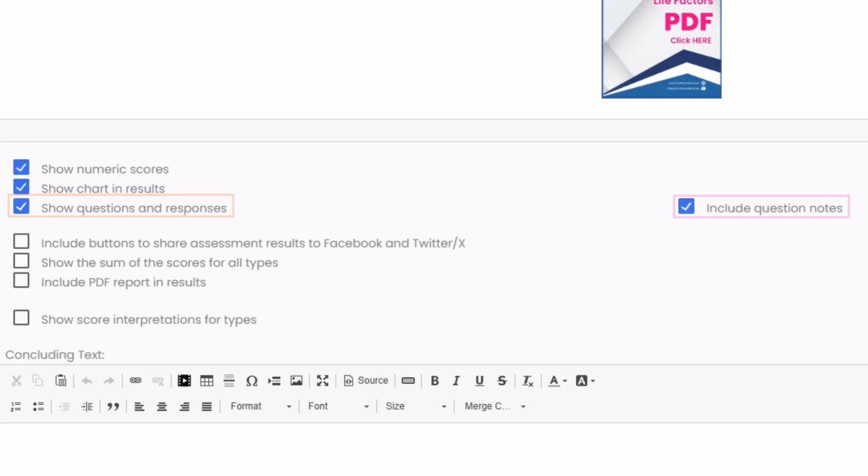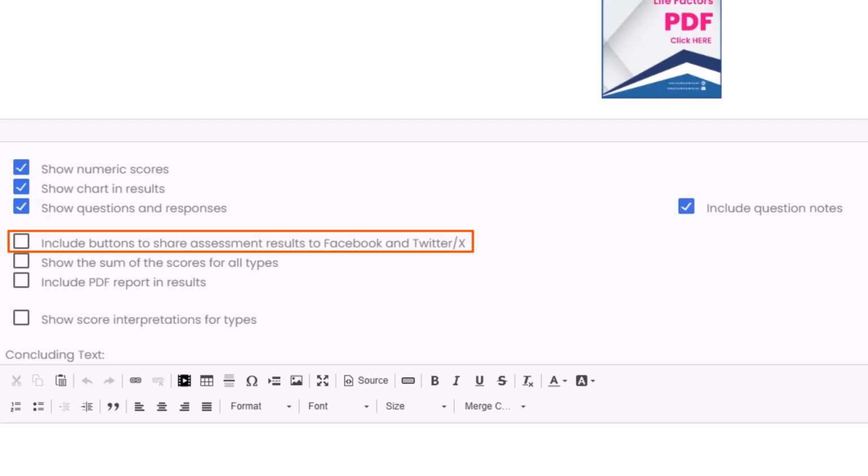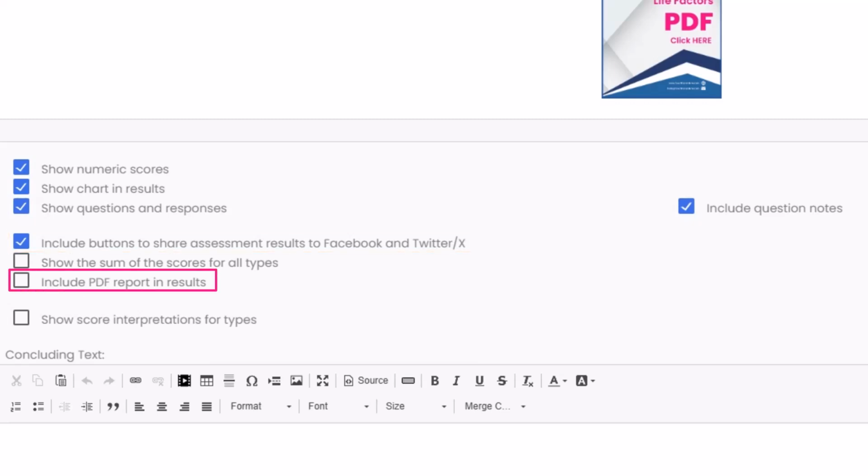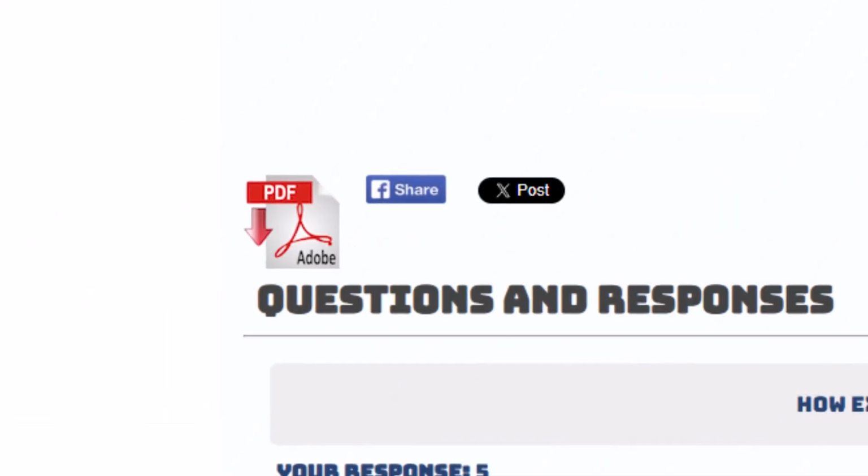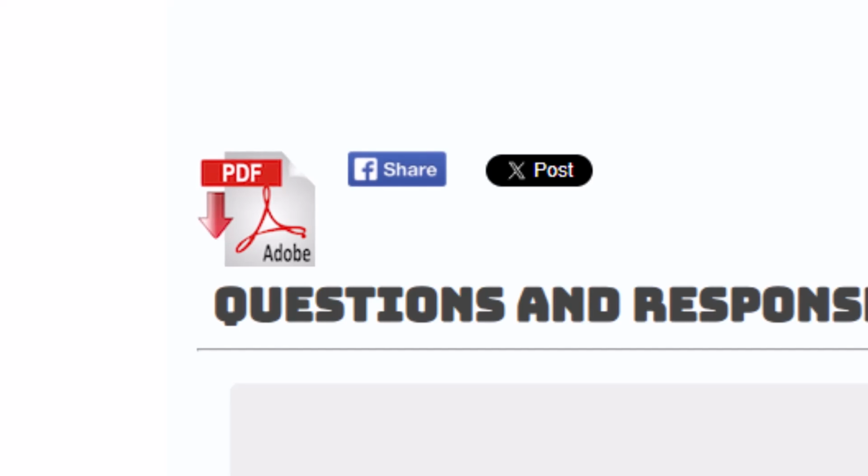You can add buttons that allow respondents to share their results on social media, like Facebook and Twitter. If you'd like to provide respondents with a downloadable PDF report of their results, you can include a link to download it directly from the results page.